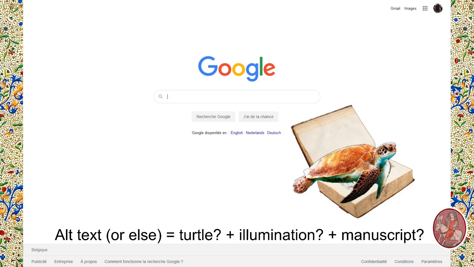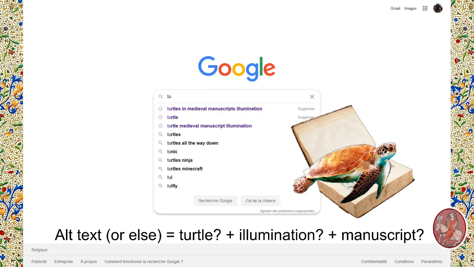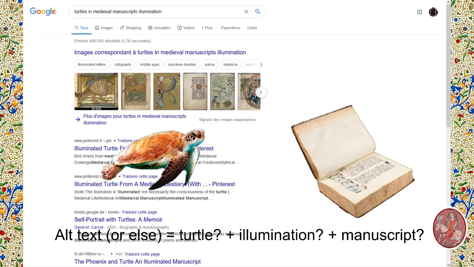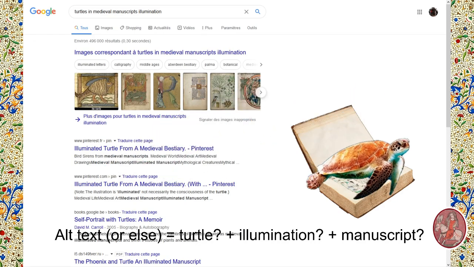So when you're typing, as I was typing, turtles in medieval manuscript illumination, Google will not actually look for pictures of turtles, it will look for the word turtle and the word illuminations and the word manuscripts, and that is how you have your result. Not because it has found a picture of a turtle and linked that to a medieval manuscript or has been perusing through medieval manuscripts for anything that looks like a turtle. No, it's not how it works.